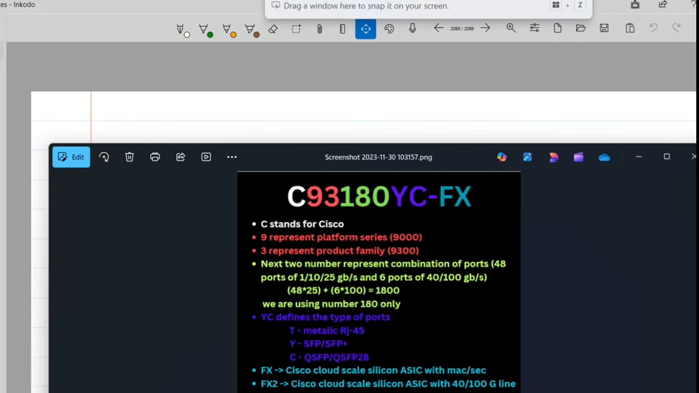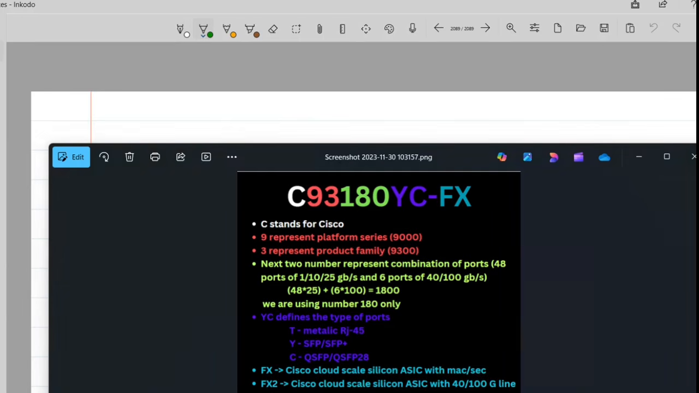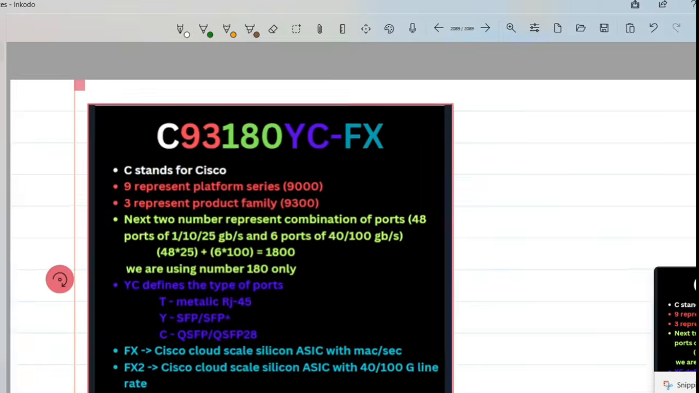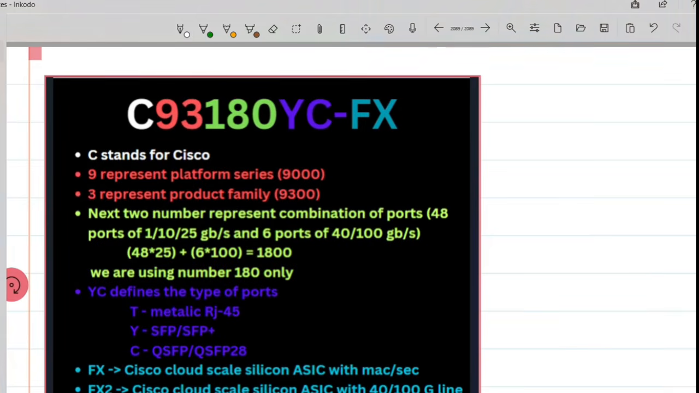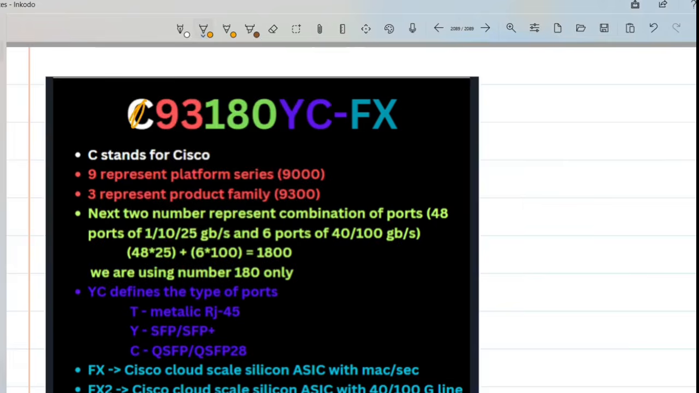We have this name. What do you think? What does this mean? 93180. This is about the catalyst, but we have also Nexus switches. 93180YCFX. So 93. Very interesting, guys. Please pay attention here, okay? First of all, we're talking about Nexus here. We are not talking about the catalyst.